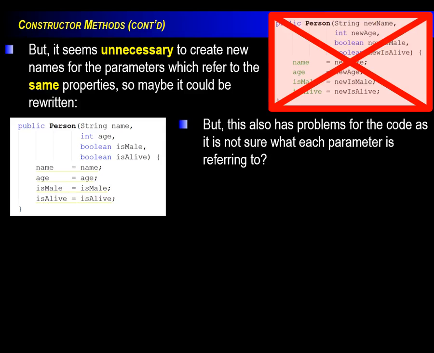Now, your thoughts might be, well, why not just use the same name? Name equals name, age equals age. But the computer will get confused by that. That's like in math class, you saying x equals x. It's confusing. It doesn't really make sense. So there is a way around this, so I'm going to show you.